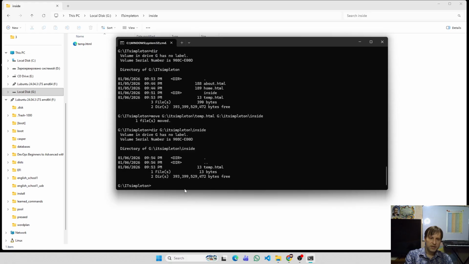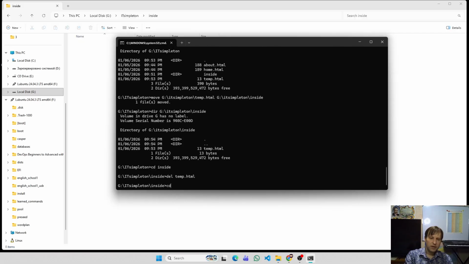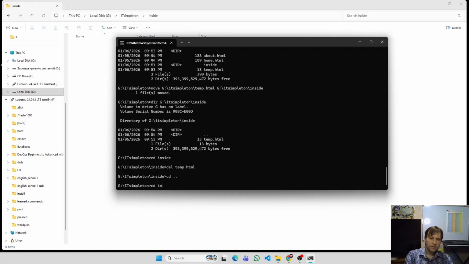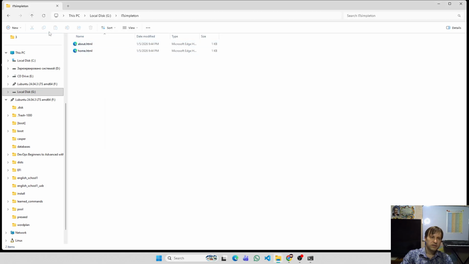But I don't really need it. Okay, let's go inside this folder and delete this file. We don't need it. Now let's go back and delete this folder. One more time, to delete a file is del and the name of the file, and if we want to remove a folder, it's remove directory, folder and inside. And as you can see, nothing here.